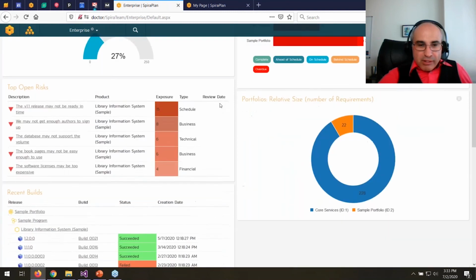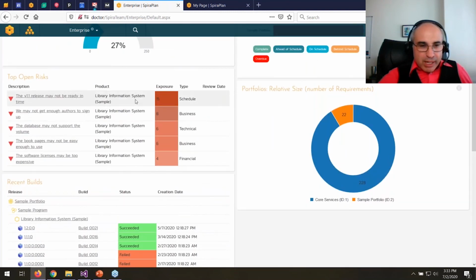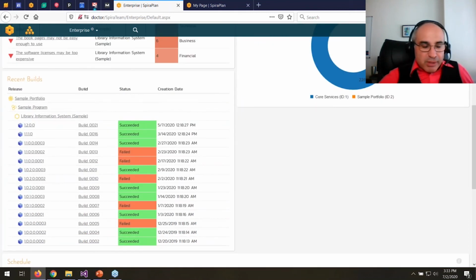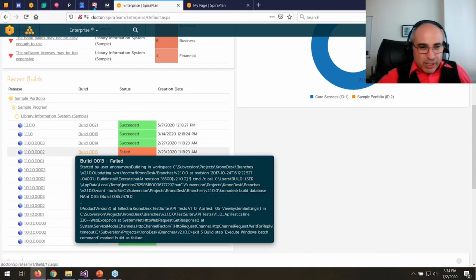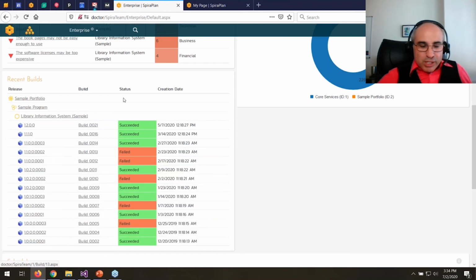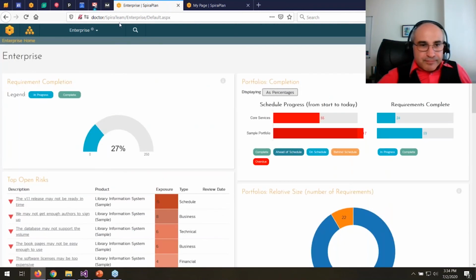The other thing you can see at the enterprise level is the risk management. So I can see that I have these 5 open risks organized by exposure. So I haven't got to drill down into every single product. I have a nice top-down risk view I can see, which is nice. And then the other thing is if I'm using continuous integration tools like Jenkins or TeamCity or Azure DevOps pipelines, you can see all the active releases and sprints, and you can see all the active builds and whether they passed or failed on each one. So we have this new view and these new widgets to make things easier.